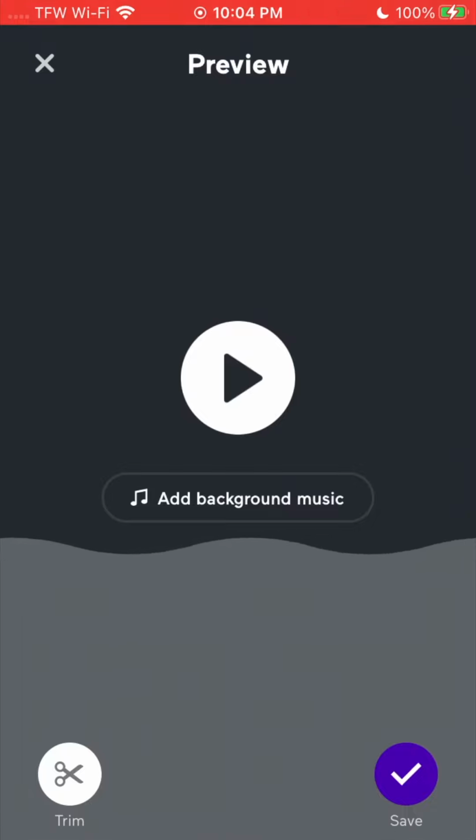So I hit that arrow and I went back out to our preview screen because I didn't want to make any changes there. I want to show you what happens after you hit save. So I'm going to go ahead and hit the save button at the bottom right, the purple circle with the white check mark.